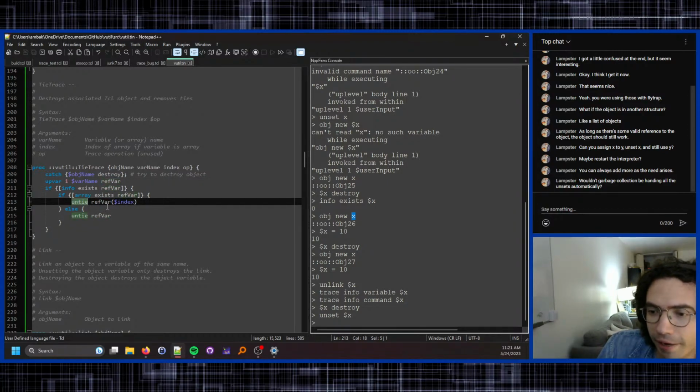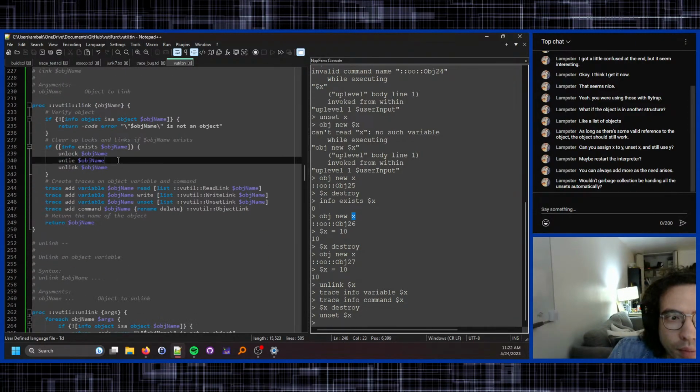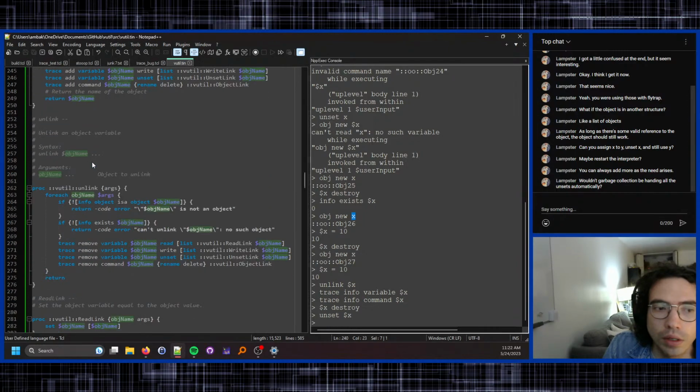So if there's any modification done to that variable, whether it's unset, so it goes out of scope naturally with garbage collection, or you manually unset it, or you set it to some other value. If you tied x to an object, and then later on you set x to something else, it would get rid of the object. And the link part then links the object name to a variable of the same name that allows you to set and unset the object value.